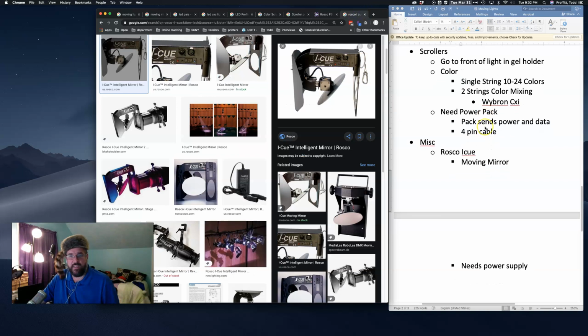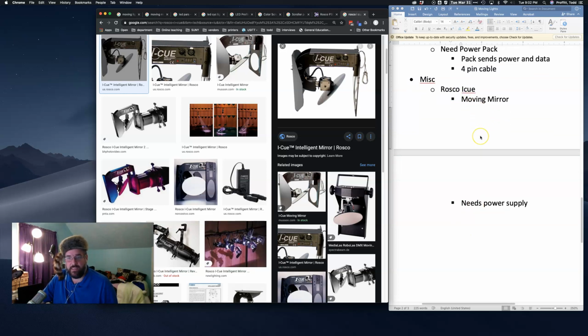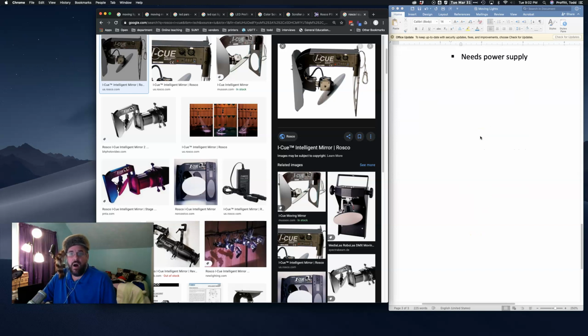And last but not least, miscellaneous. I just want to talk about the IQ for a second. It's a moving mirror you put on the end of an ellipsoidal or any profile. You could actually put this on an LED profile, which I may have to try that someday. It's a moving mirror, and again, it needs a power supply.